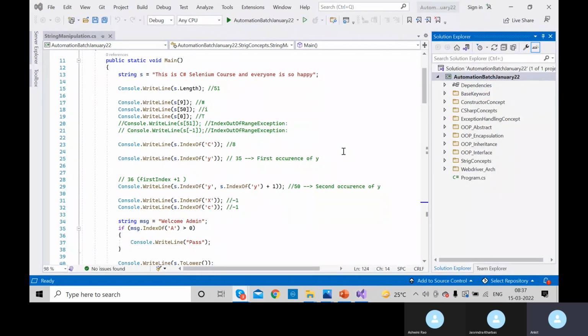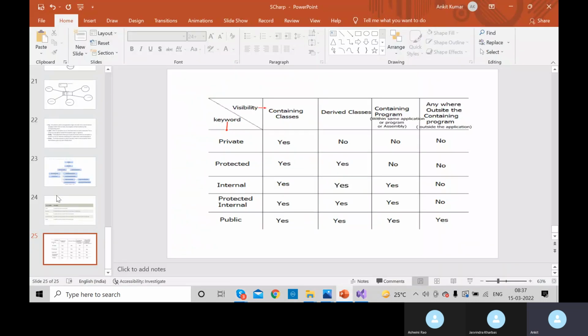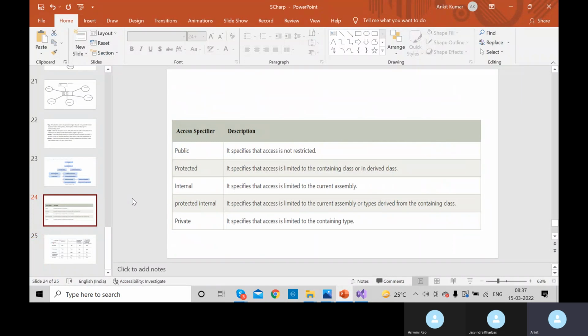Basically, let me share the screen. These are the commonly used access modifiers, but most of the time we would be dealing with public, protected, internal and private. These are the basic and most commonly used. Protected internal and one more, private protected, are not that much required in terms of Selenium. You should be aware of what protected internal is, but most of the time we would be dealing with public, protected, internal and private.